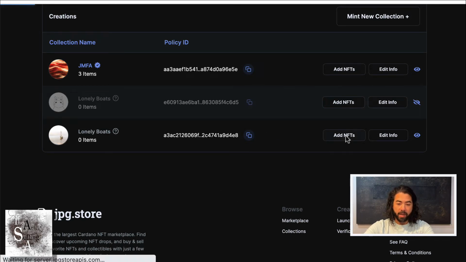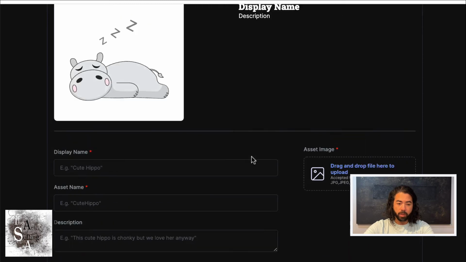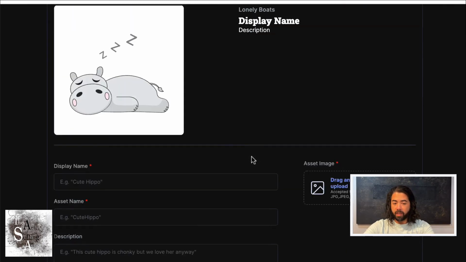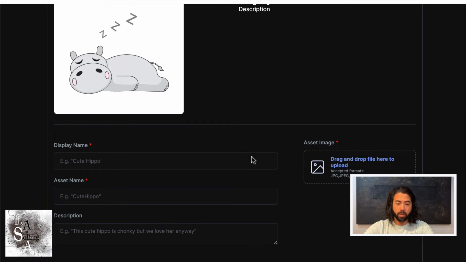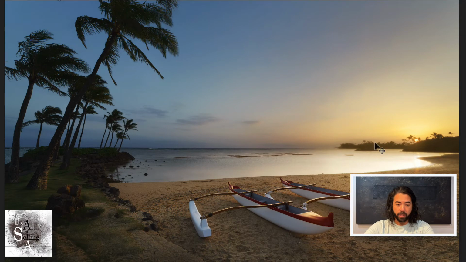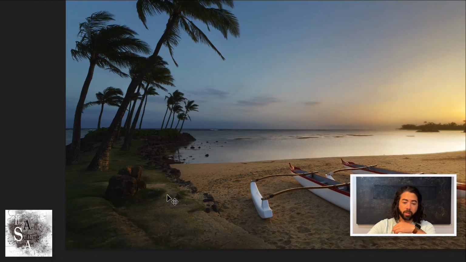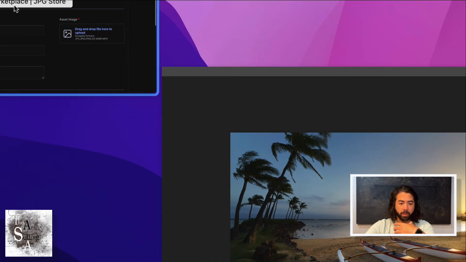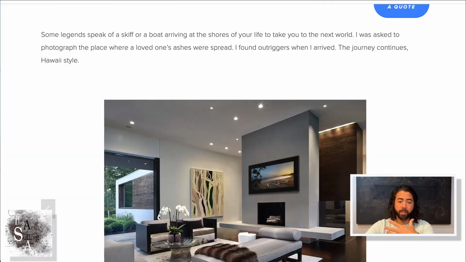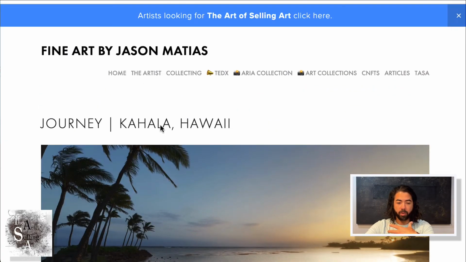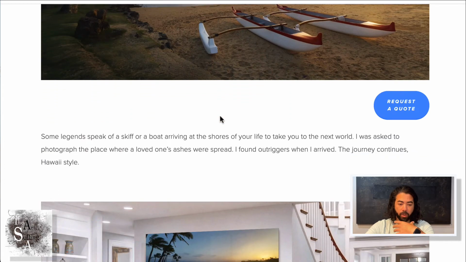So now I can add an NFT. And we're going to just go through the process of adding that NFT. Now, I guess this is a good place to talk about creating context. So let's take another look at our image. This piece is called Journey, and it's part of my Lonely Boat collection, which is already on my website with the story. So I'm going to go back to my actual IRL website, and here's a look at Journey, which I photographed in Kahala, Hawaii, and it has a story here.